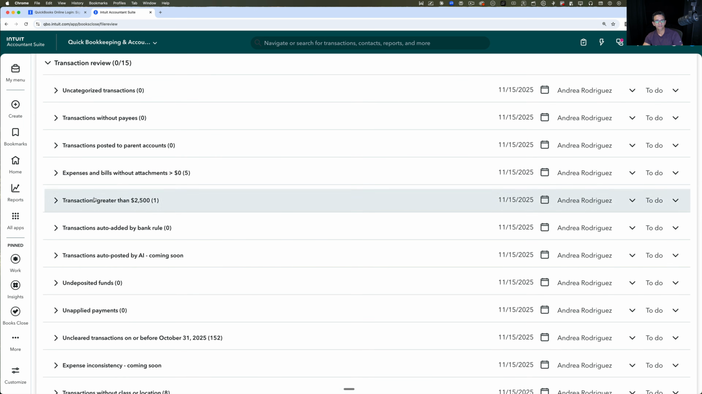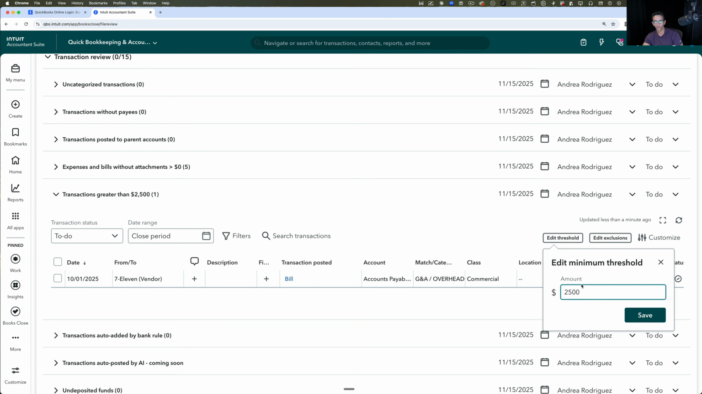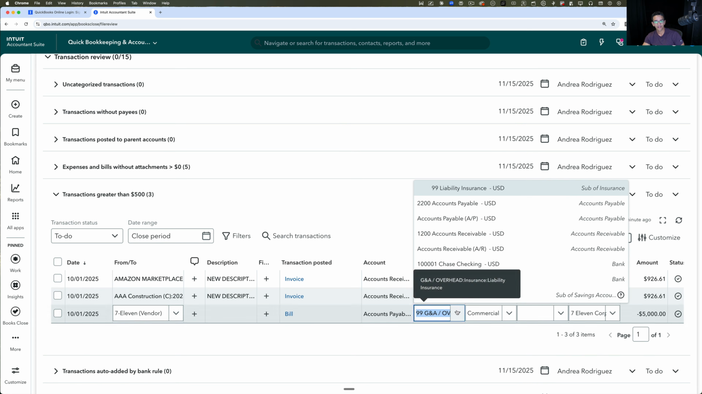Then we have other things here like transactions greater than $2,500. So, right, this is one of the anomalies that gets created, or one of the alerts that get created. I can change the threshold. I can say, you know what? I only want you to look at transactions that are over $500, or only over 3,000, or only over 10,000, whatever it is. You get to pick whatever the threshold is, and then it points the transactions out just in case potentially they are categorized incorrectly, right?